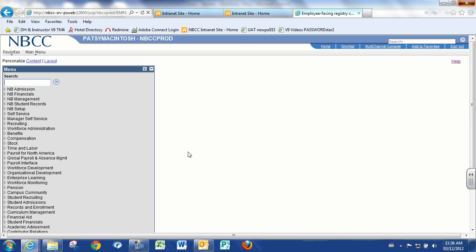Now my screen's going to look a little bit different in the fact that going down underneath the menu, I have more rights. You may only have 5 or 6. So it has the NBCC logo. It will have your name, then NBCC Prod, and that means it's production. This is live. Over to the right, again, you may not have the same links as I do, but I know you do have a home. You can add to favorites, and then you have sign out.